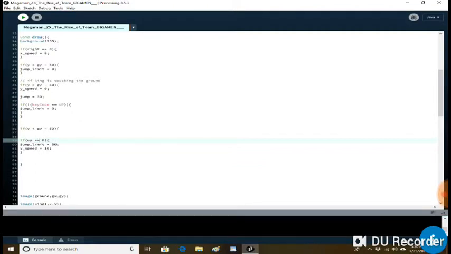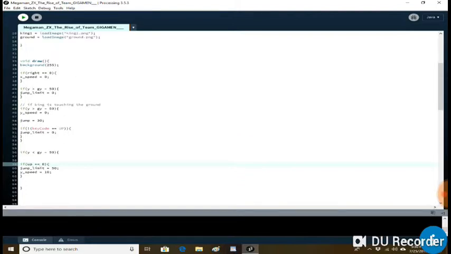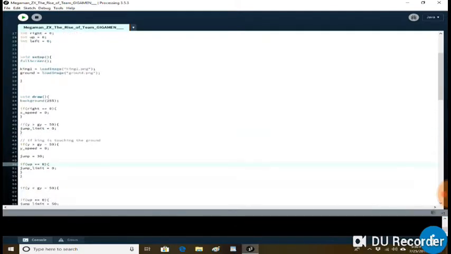Why it has to have 2 equal signs? I'm not entirely sure about that. Probably because I forgot. Okay. So if not equals up. If up equals 0. And now it should be fine. What?